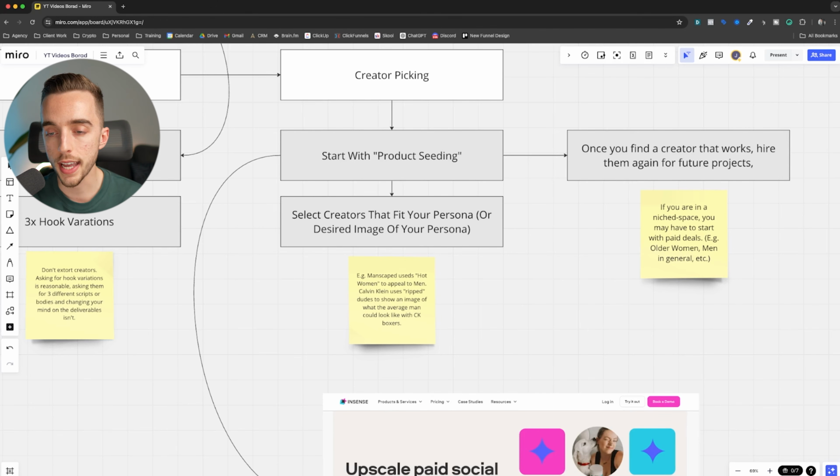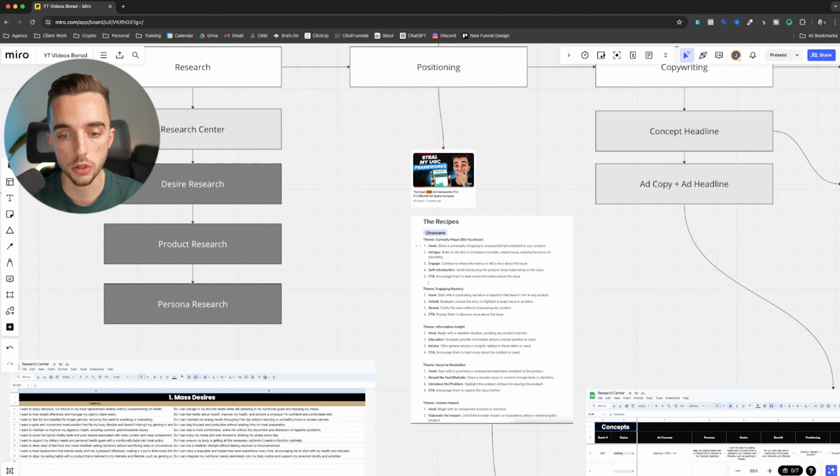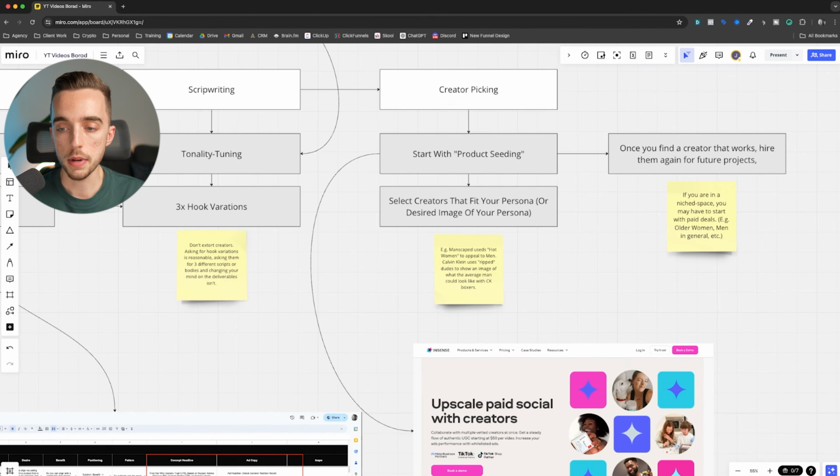And then the ones that end up delivering great content and/or that perform, we'll hire them and pay them for future projects. Okay. So here you want to select creators that either fit your persona or the desired image of that persona. So fitting your persona, it's quite simple. You go back to your persona research. Who's my persona? You pick a creator that is exactly that persona. Quite simple.